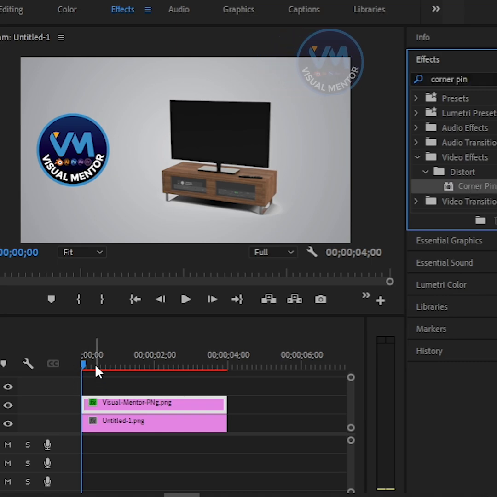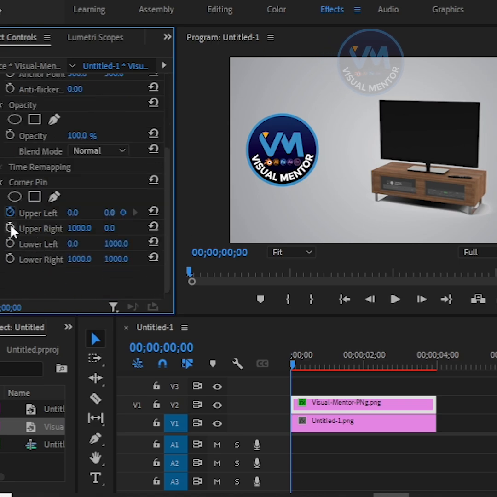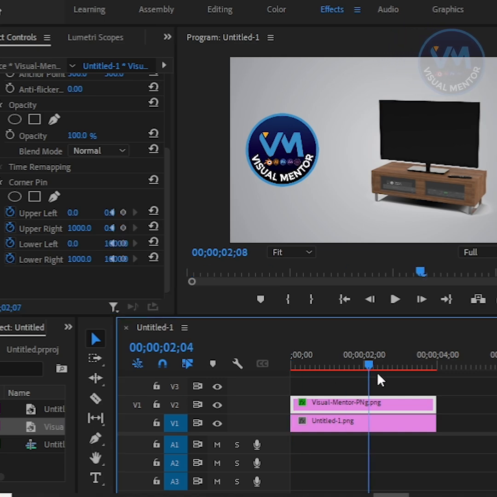Make sure your first frame is selected. In the Effect Controls panel, click the stopwatch icons for all four corner pin properties to set the starting keyframes. Now, move the timeline slider forward a few seconds.